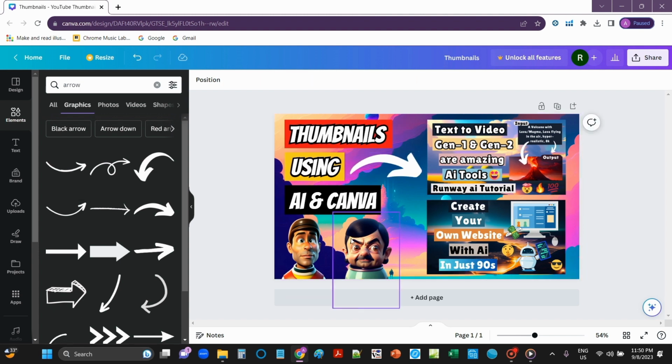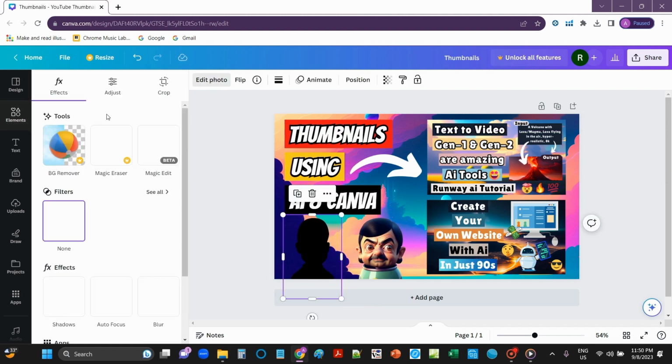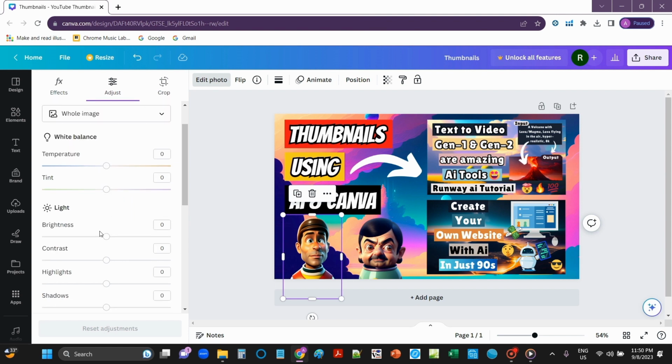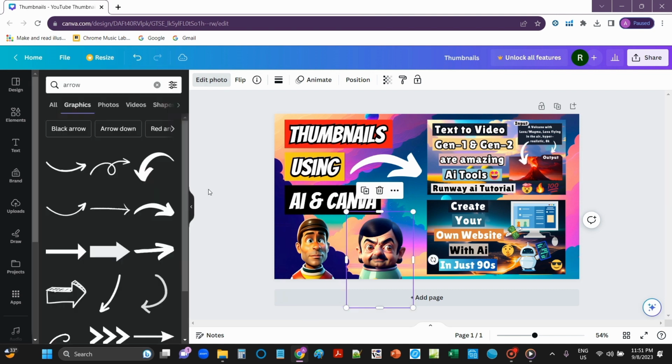Okay, so the characters are not that appealing, so let's just edit the photos. Do the same thing over and over again for your other characters also. Okay, now it's light and bright.